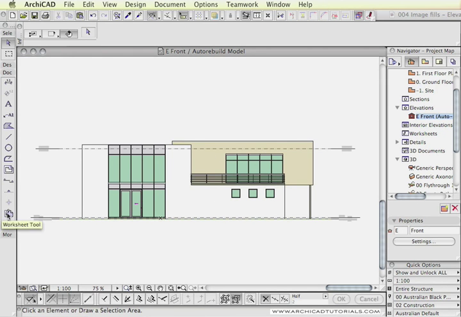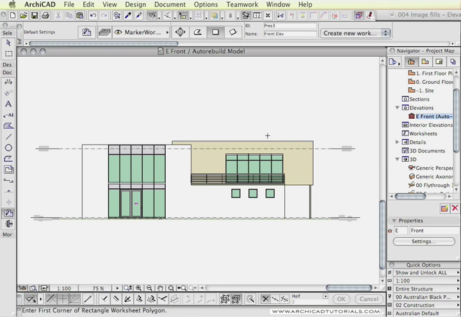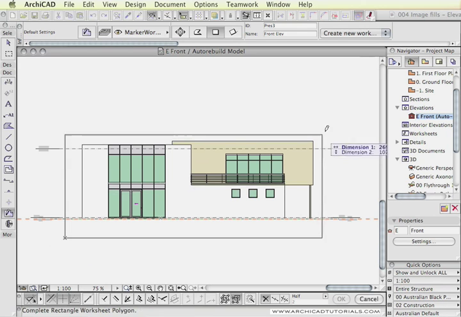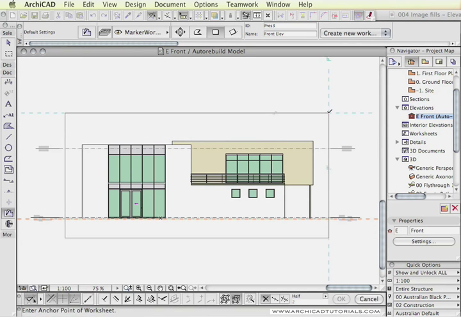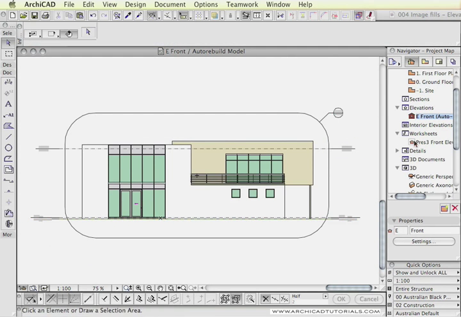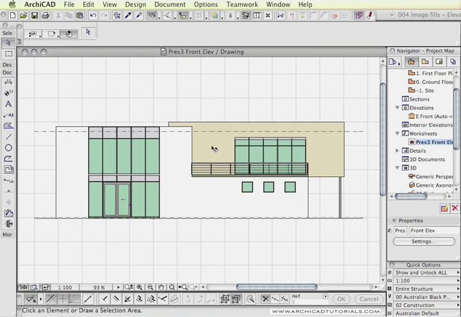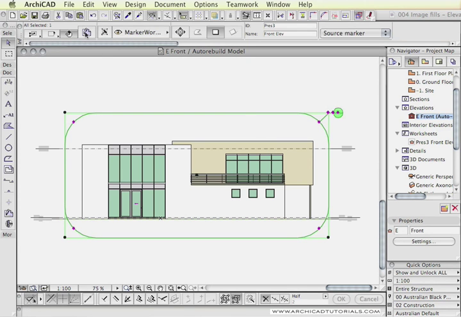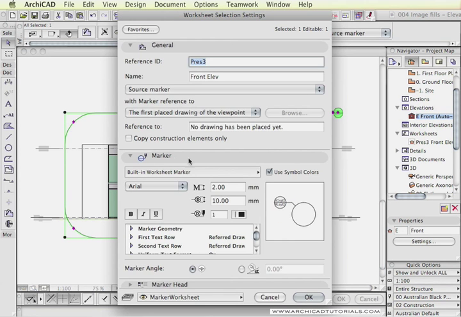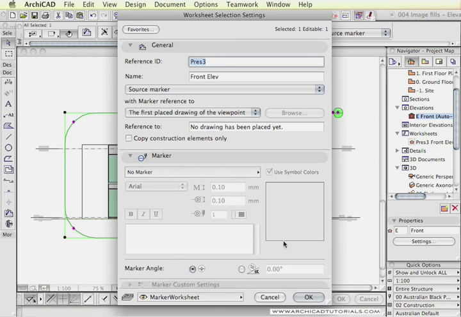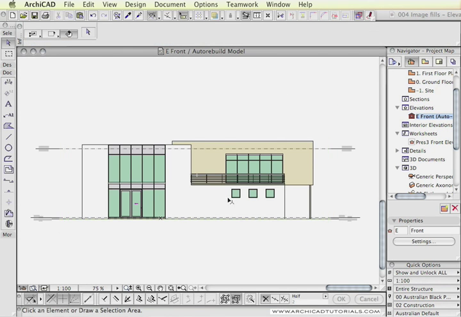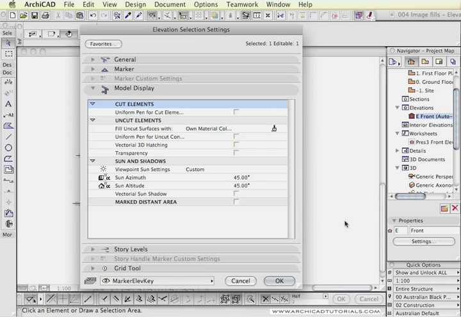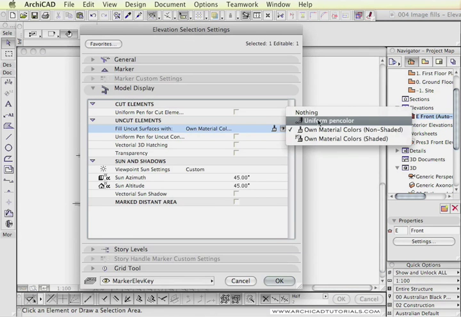The next thing that I'm going to do is create a worksheet so that we can work on this elevation as a 2D drawing rather than cluttering this live view. So I'll just make a worksheet there and there it is, so that's what it looks like. But back in our elevation we probably don't want the marker to be seen, so I'm just going to select that, go to the settings and under marker say no marker. Push OK. So we've got our documentation there, how we want it to be.